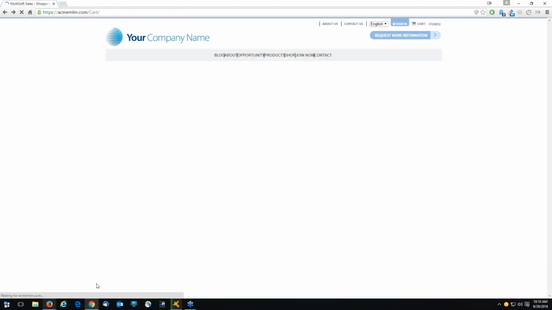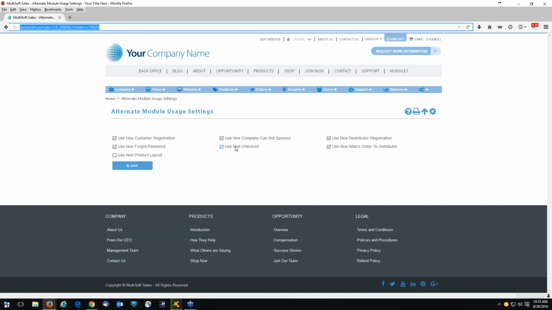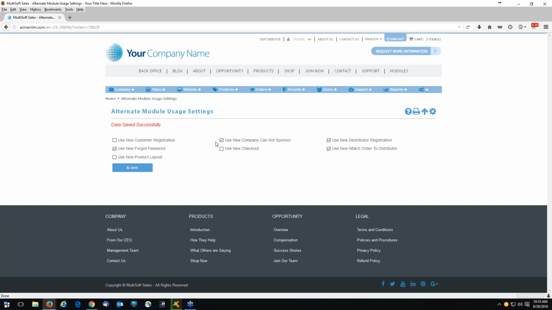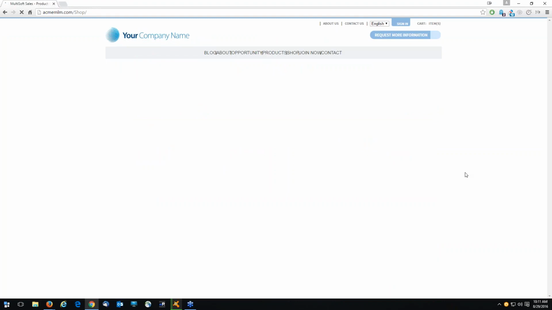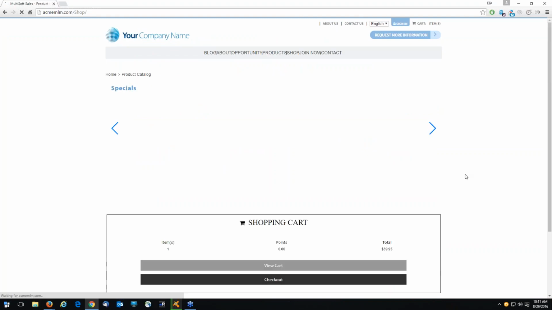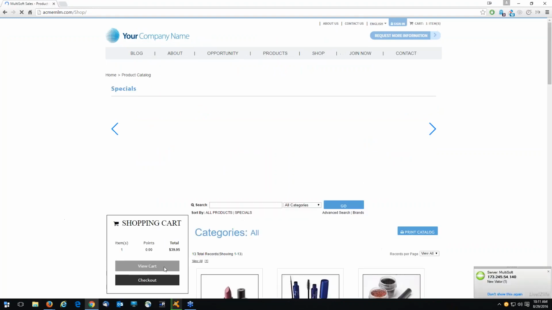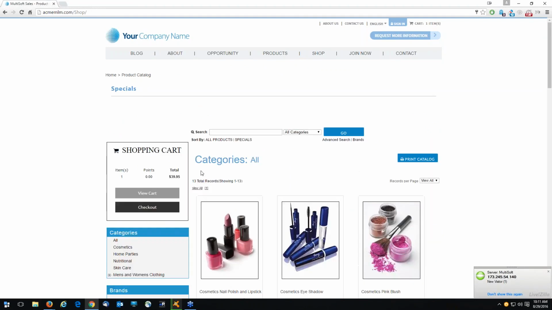Now if I go back and let's say I want to disable the use new customer registration and use new checkout, just so that way we can see the difference, because you have full control of checking this out here. Let's go back to continue shopping. So let's just real quick go over to the shopping cart page again. And what I'm going to do now is go ahead and click on view cart this time, so that way we can see the difference.